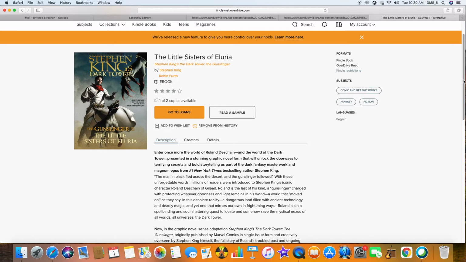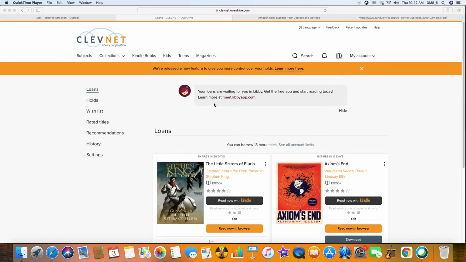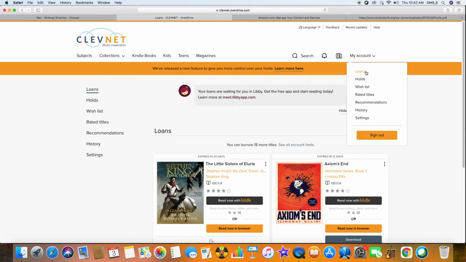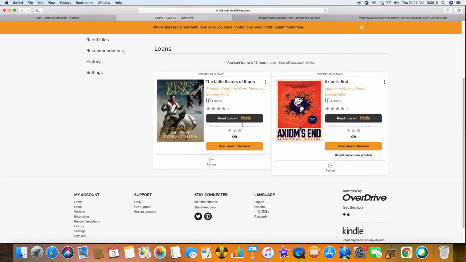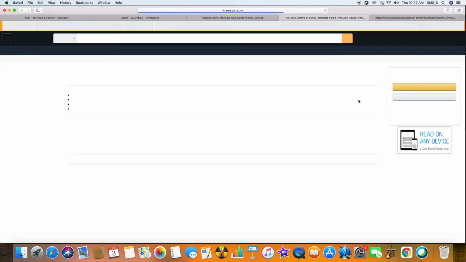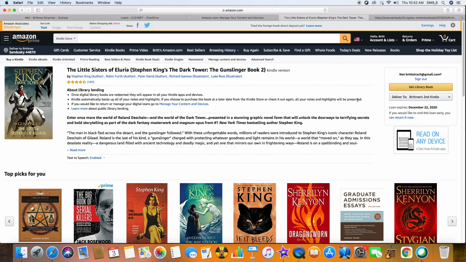That's fine too. But when you are ready to actually read the book, you can go back to your CleveNet account under My Account and select Loans, and then this is going to bring up the page with all the books you have available on loan. And then you can select Read Now with Kindle, and this is where it's important to be logged into your Amazon.com account, because it's going to bring up the next important window, which is on Amazon, where you will select Get Library Book off to the right.